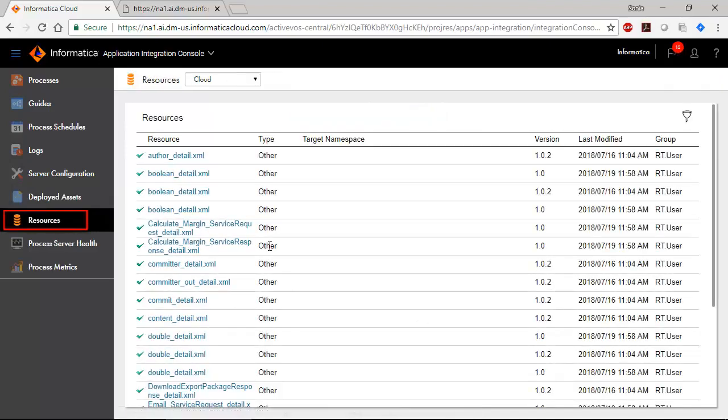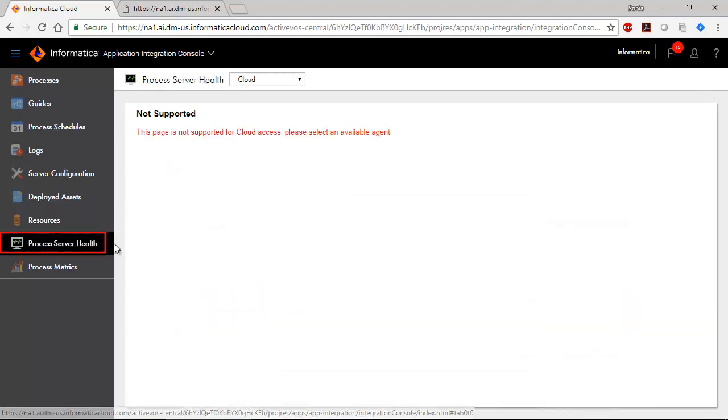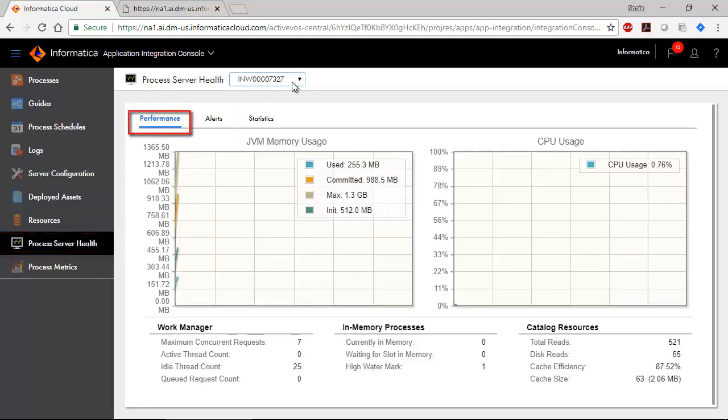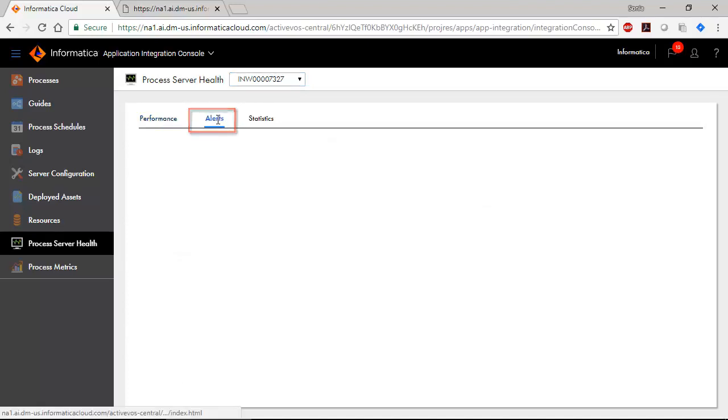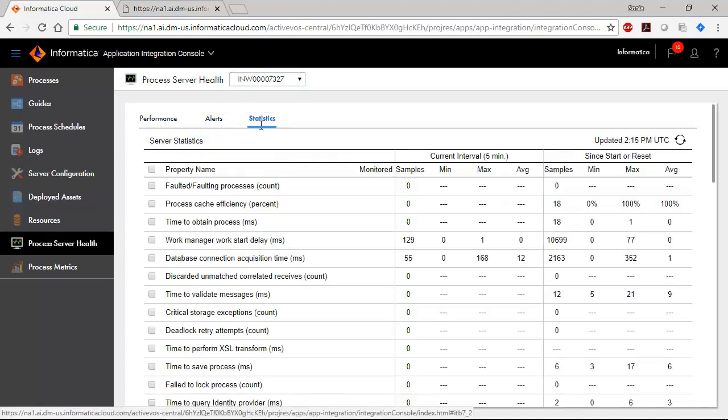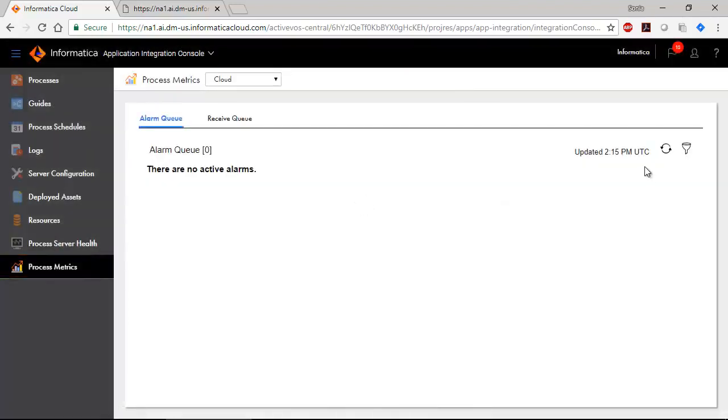The resources page lists resources that have been deployed. Select a resource to view details. As the name suggests, the process server health page only applies to the process server. See process server performance, alerts, and statistics. The process metrics page shows you alarm and receive queue metrics. Remember that you need to use the server configuration page to create an alarm or receive queue.